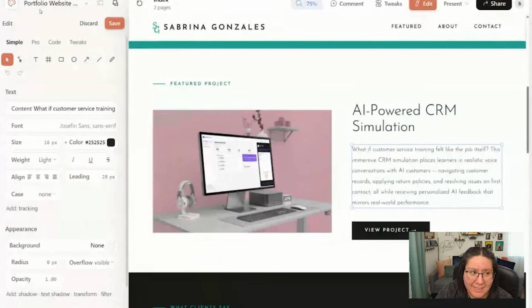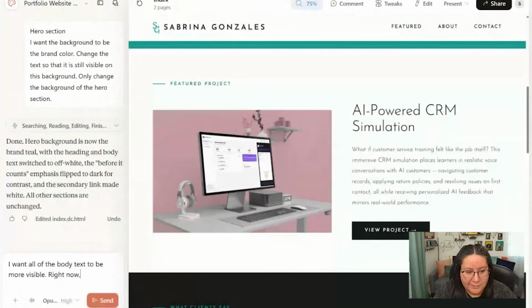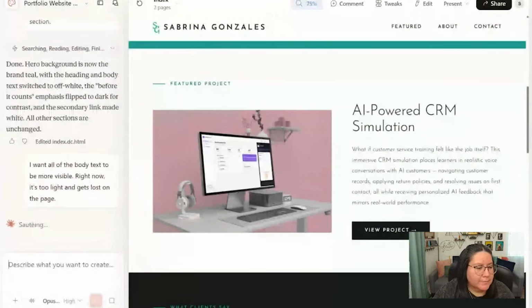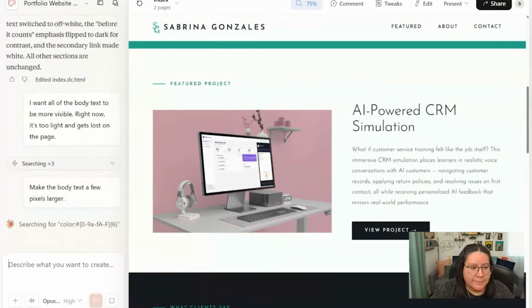And instead of me testing things out, I can just ask Claude and say, I want all of the body text to be more visible. Right now, it's too light and gets lost on the page. Okay, and larger. Make the body text a few pixels larger.